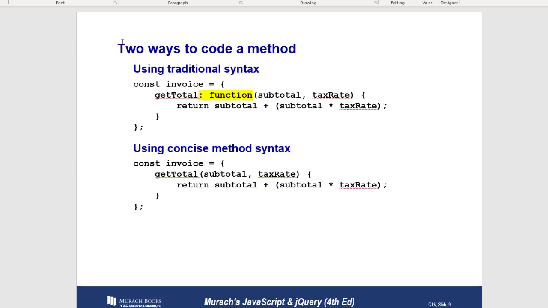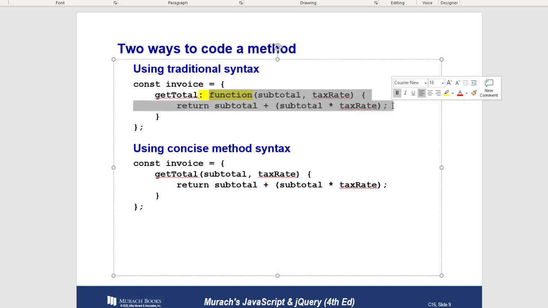But notice that you can also use two different ways to code a method. You've got the properties, which are data. Method is the behavior. The traditional or early on syntax that we've used for years would look like this. You name it get total, and then say, okay, well, that's a function that takes these two things and does this. Newer syntax would look like this.